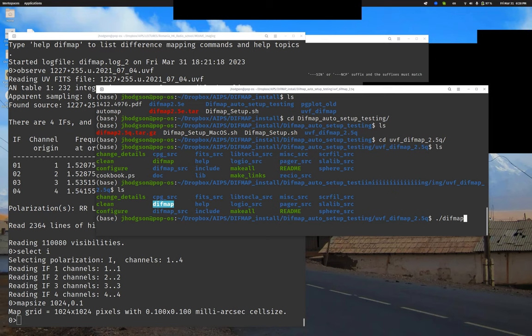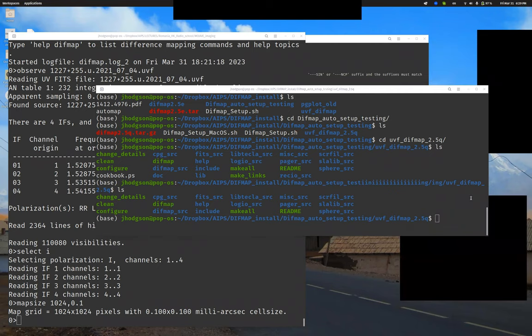Okay, so that works. Good. All right, so then for you, this is a little bit messy to do it like this, but download the data from the website into this directory and then run diffmap with ./diffmap. Cool. Good. Problem solved. Hopefully.